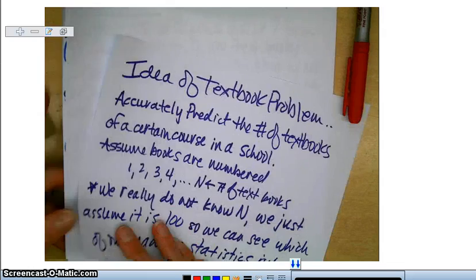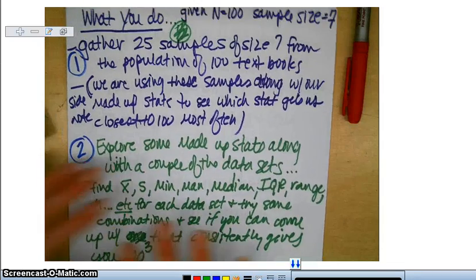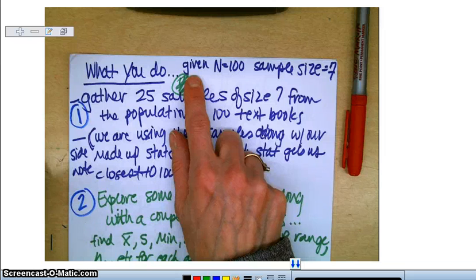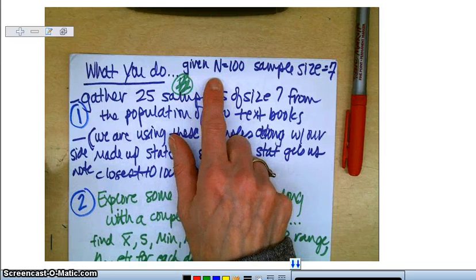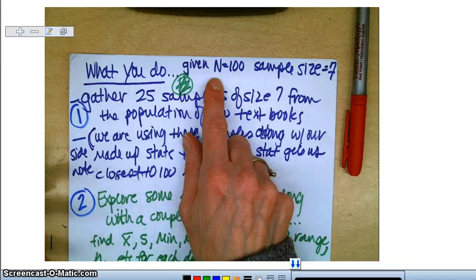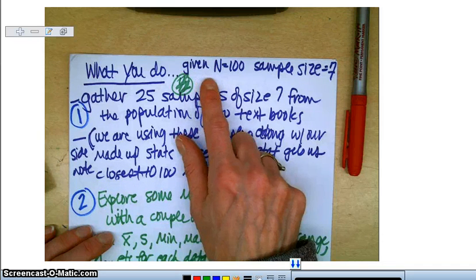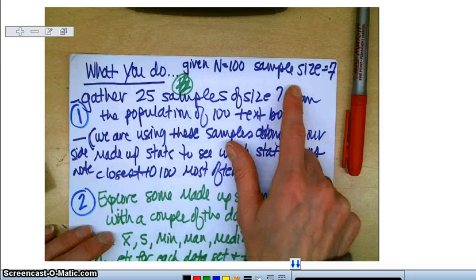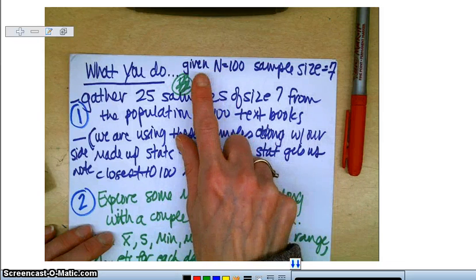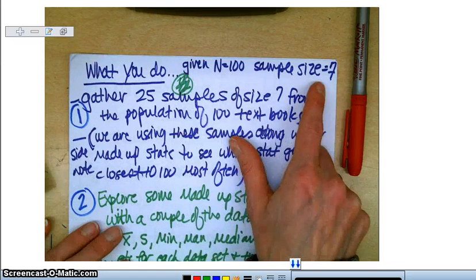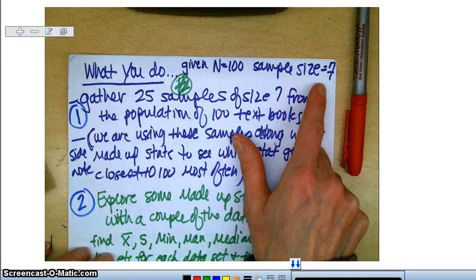All right, so here's our process. Here's what you do. You are assuming, to start with, that N is 100. We do this so that we can actually see if our statistics work. From that 100 books, we are going to take a sample of size 7. So we have 100 books, numbered from 1 to 100. They're floating around the school. We're going to gather 7 books from people, and we are going to write down their textbook numbers.